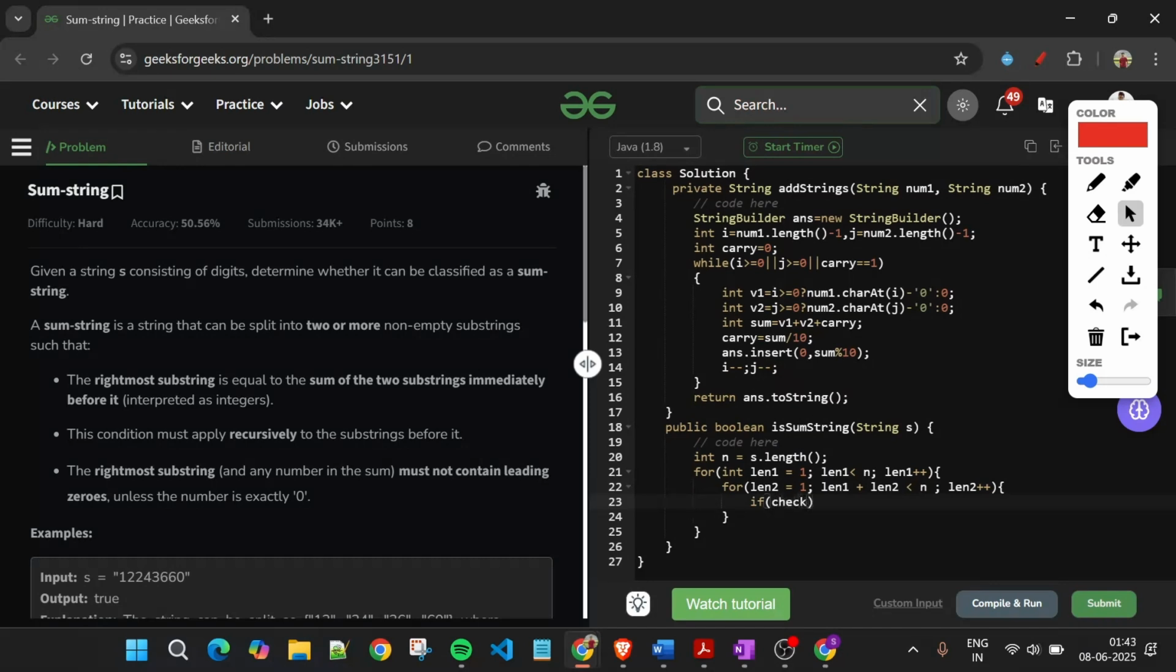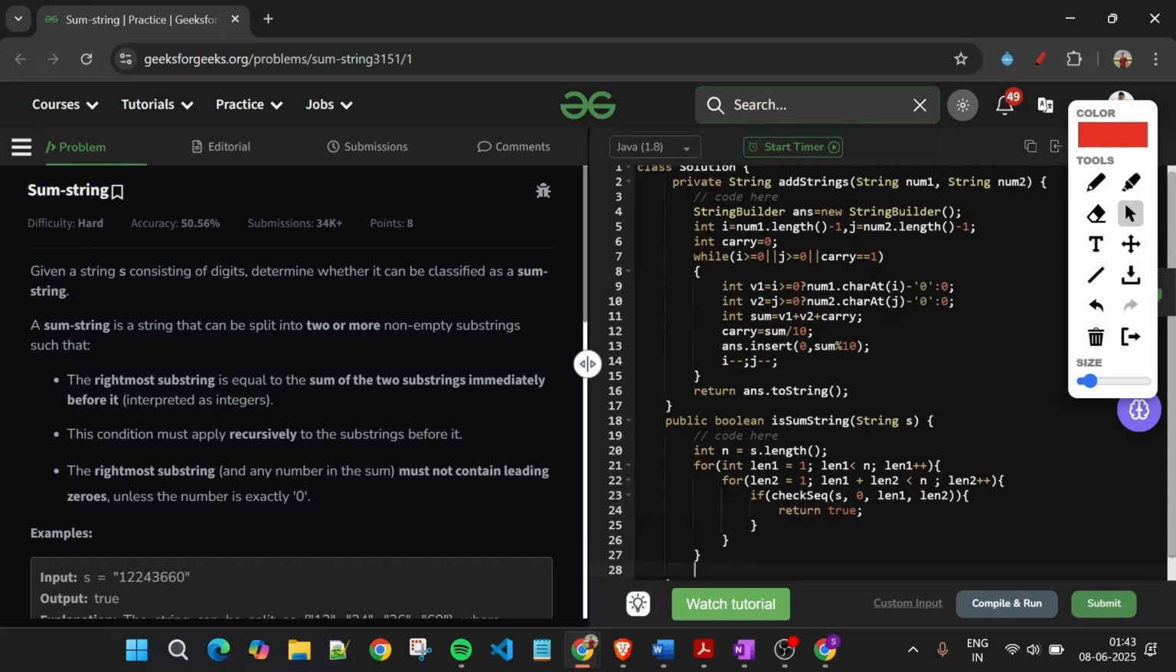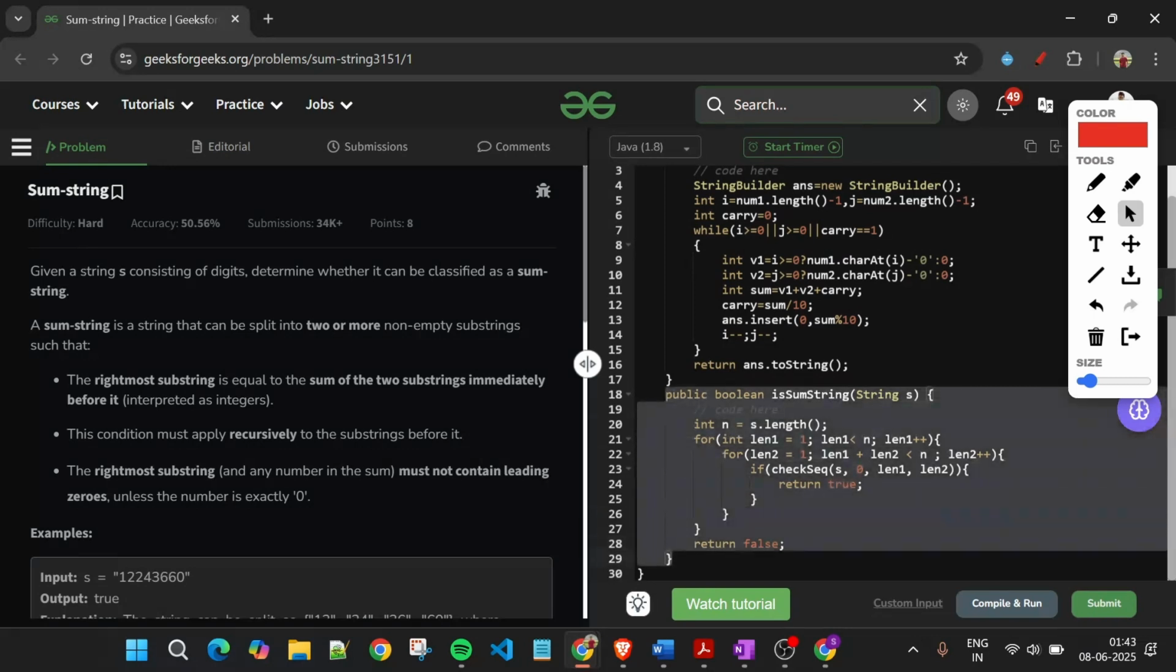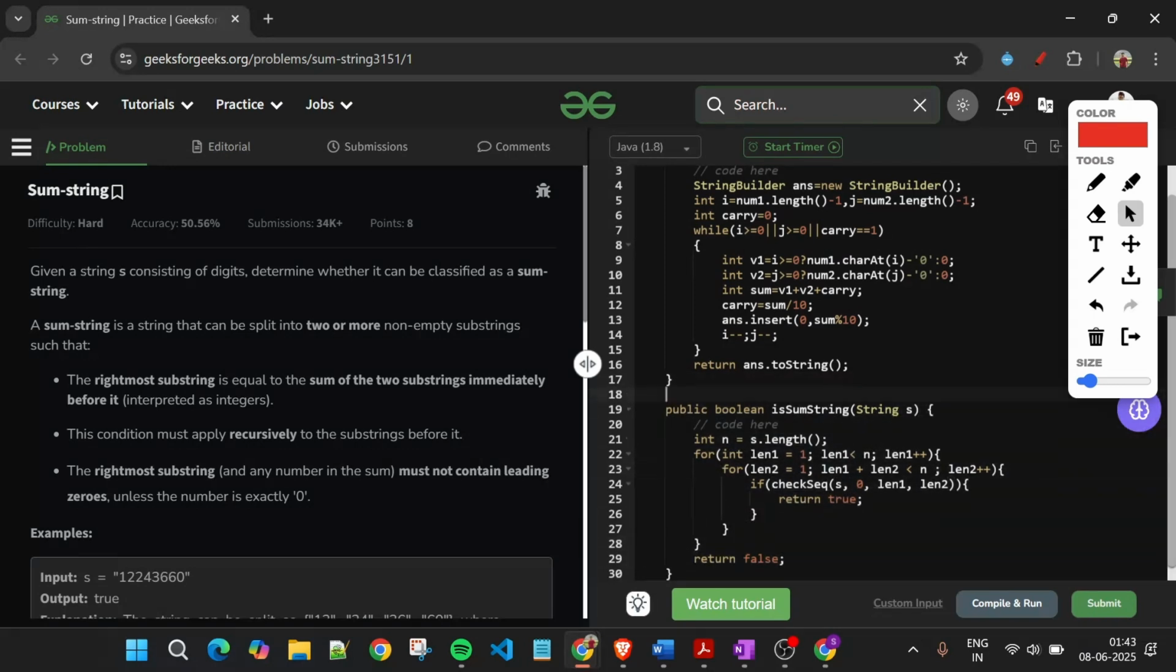Okay, all right, now I'm going to call my function, which will be doing all the hard work. So its function name is, let's say, check sequence, and I'm going to pass a few things. First one is my string s, second one is my starting point 0, third one is my length 1, fourth one is my length 2. Okay, and if this returns true, I will simply return true. But if it returns false, I will not return false, because I will check other pairs. There can be many pairs. But if all the pairs are not returning true, it means there is no such pair. After coming out here, I will simply return false. Okay, all right, so this is my is sum string. Now all the hard work is to be done in check sequence, which I am going to code now.